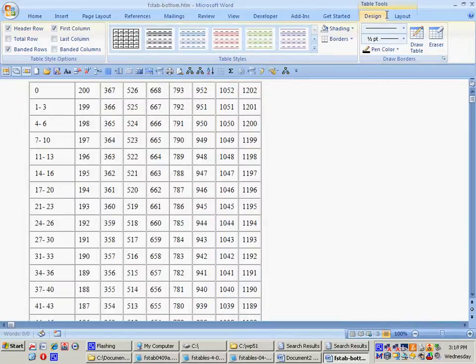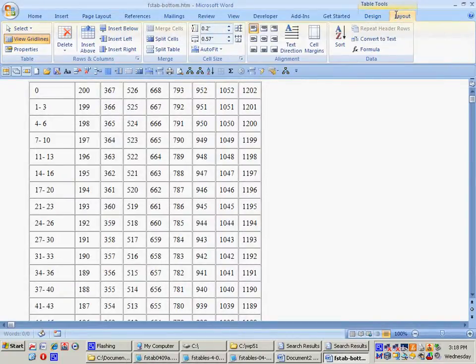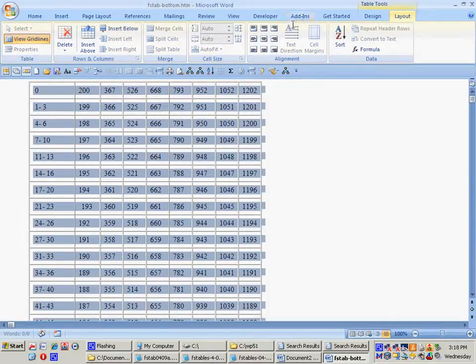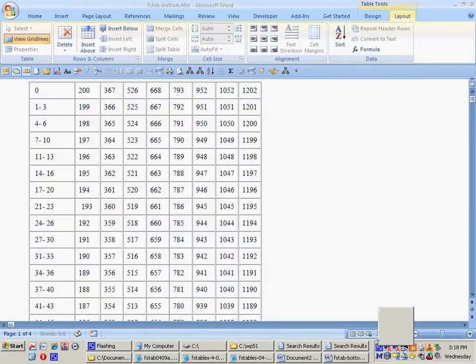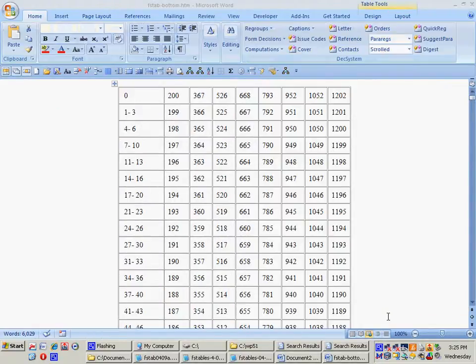Okay, and we'll save that one as FS tab test A. And again, we'll put that in CWP51 info. HTM, just to be consistent because we made the other one HTM.